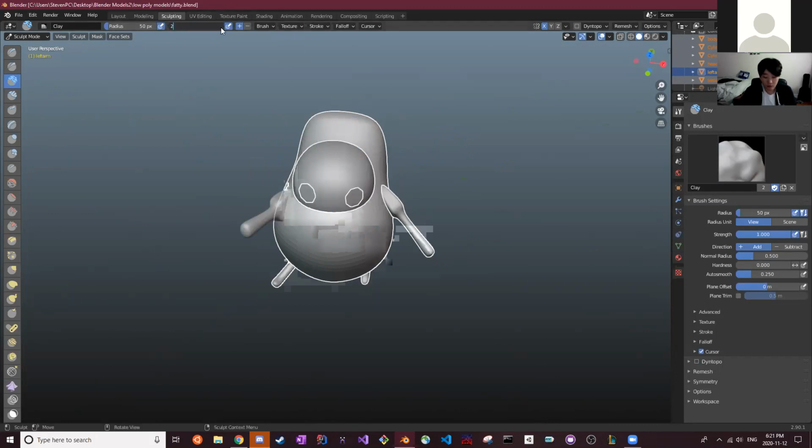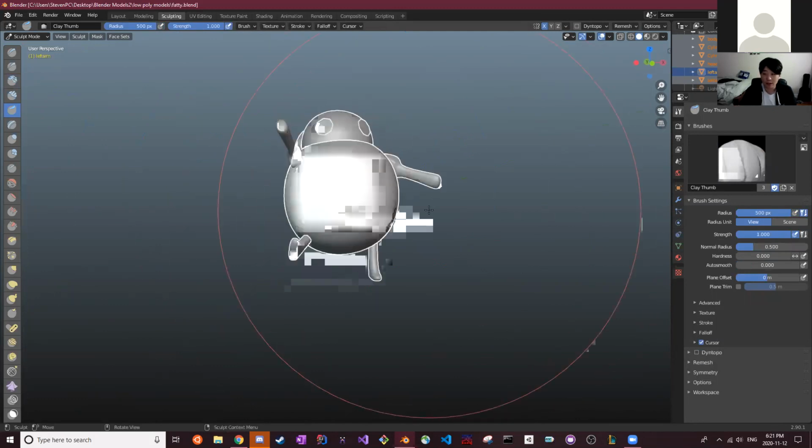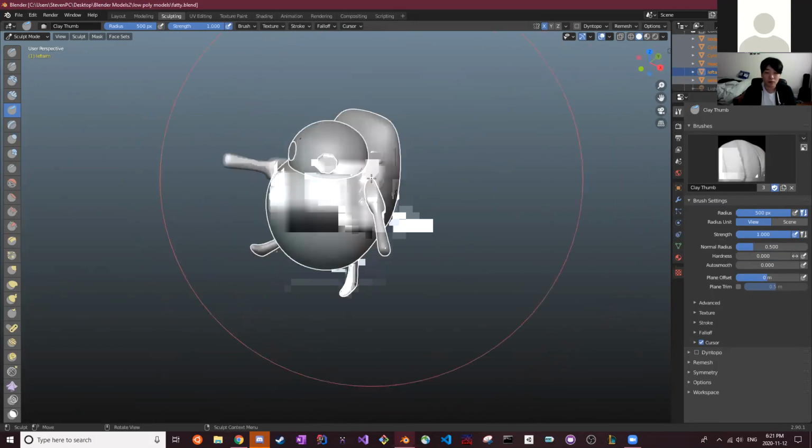I'll put it at 2. Put the radius high. Now these modifiers allow me to modify this mesh as if I'm manipulating clay. This is not really useful because we'll be learning about the low poly approach in this talk, but it's good to know that we have these kinds of features in Blender.